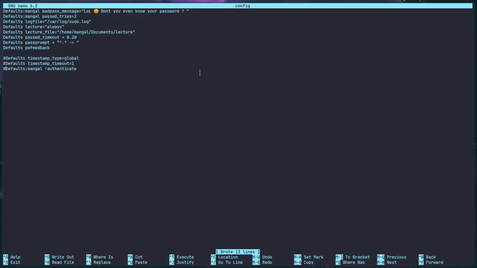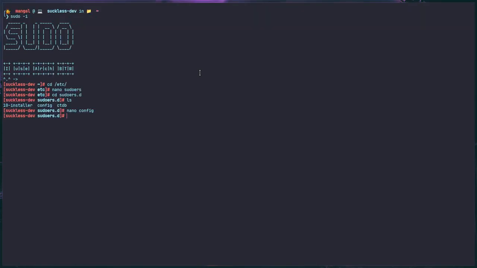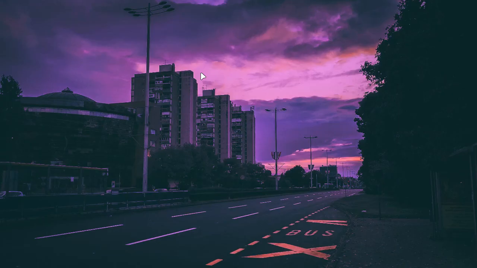And if you don't like your system asking for the password many times, then you can uncomment this. So let's save this and let's exit this. So this was my minimal configuration for the sudo. If you want to secure your sudo, or if you want to enhance your security while using the sudo, then you can do all the configuration that I have done. So this much for today.